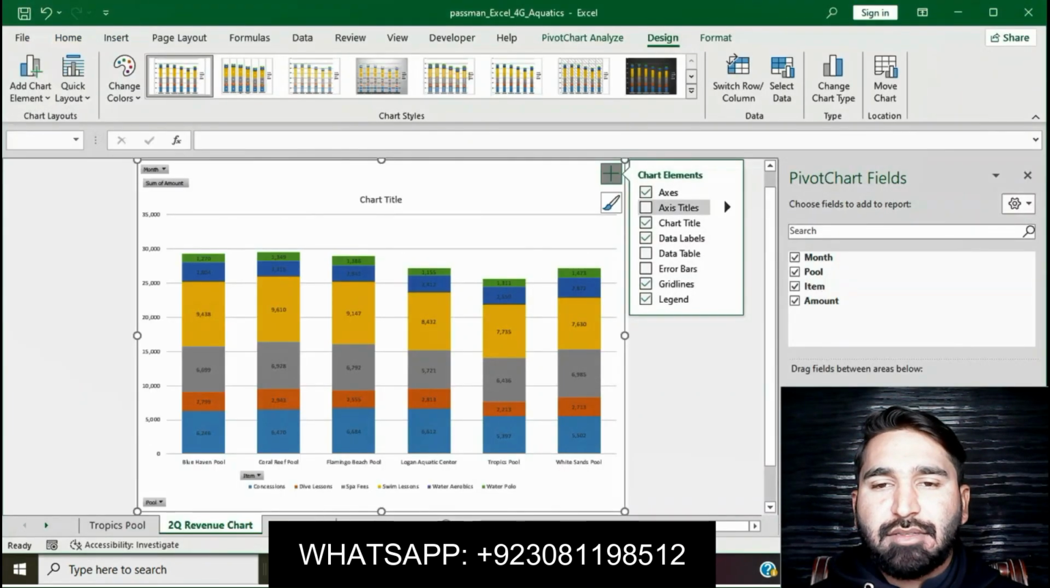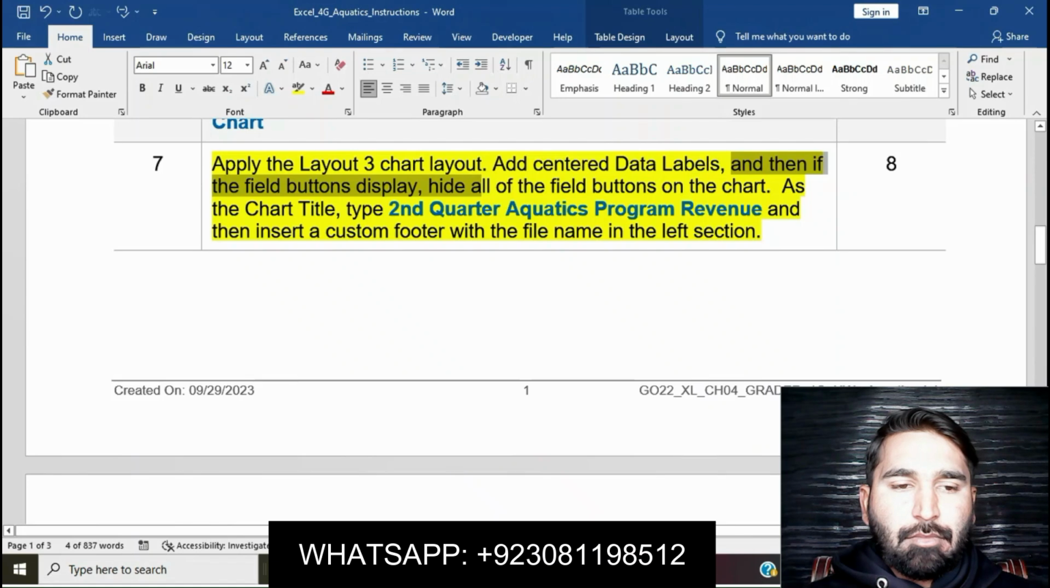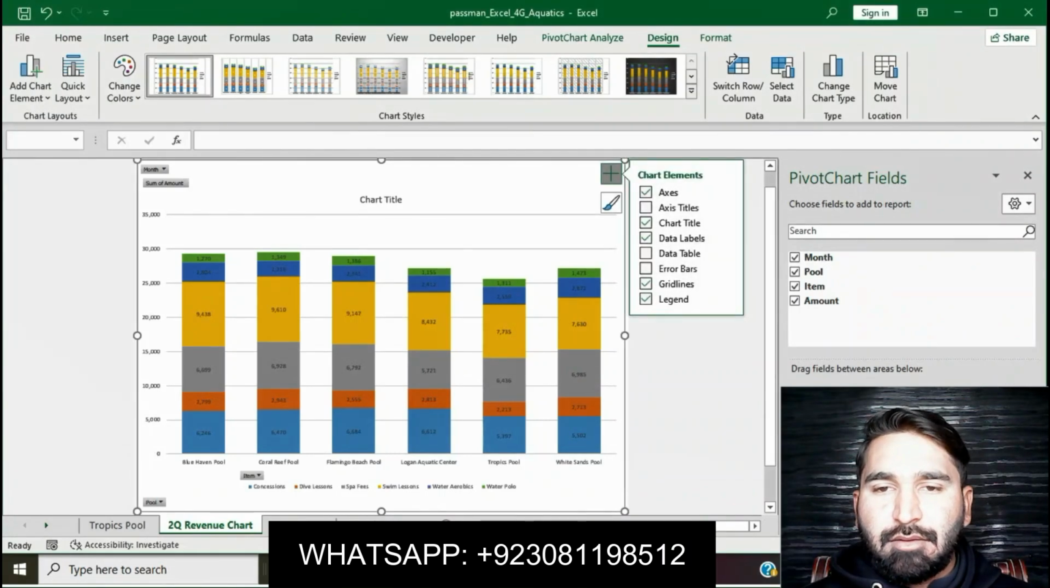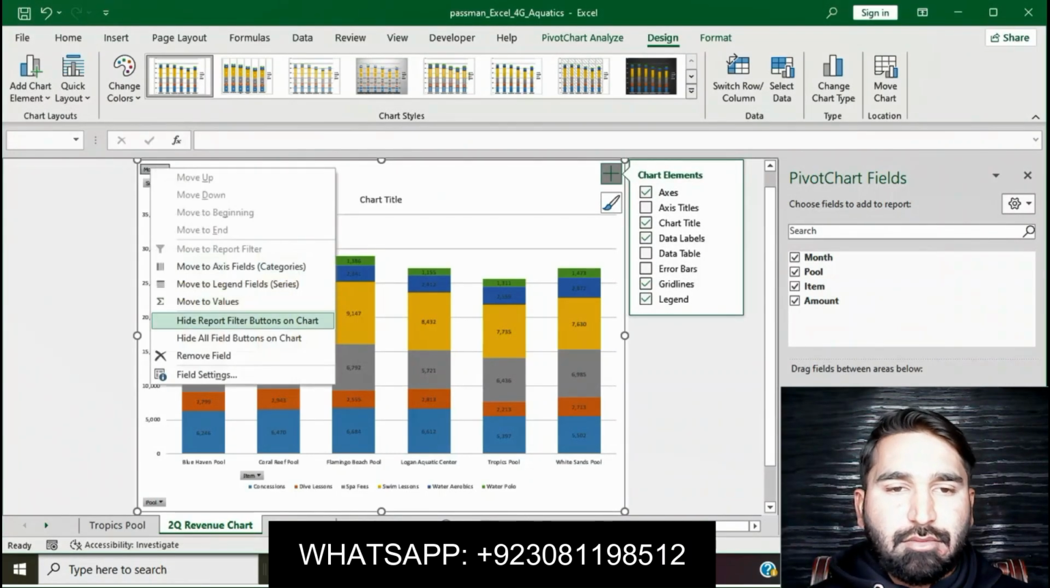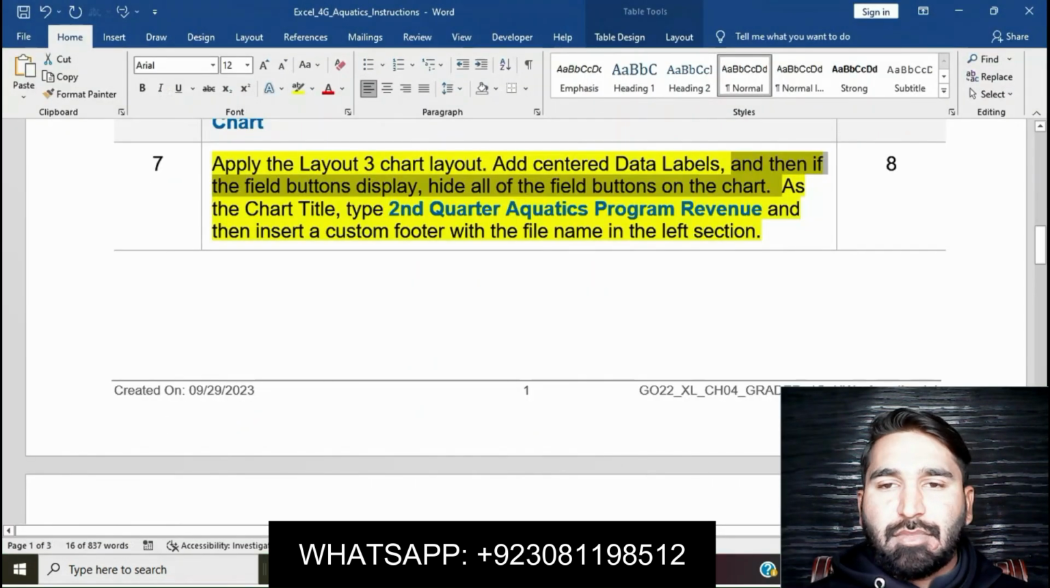Hide all of the field buttons. Okay, right click on this and hide all field buttons. And then set the chart title to Second Quarter Aquatics Revenue.